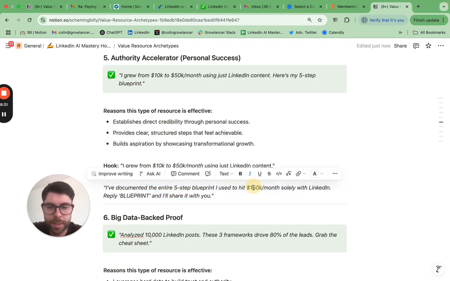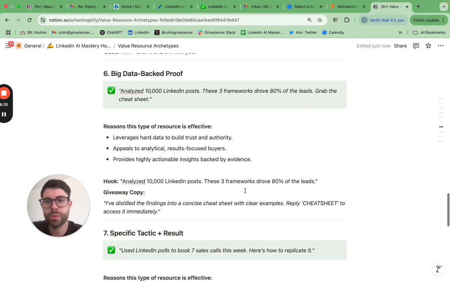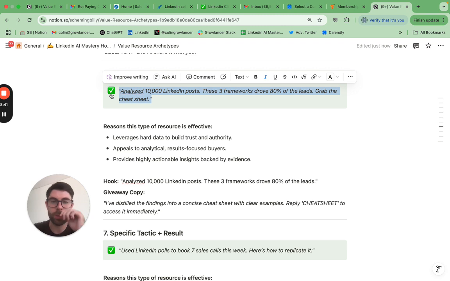And then this is the copy. There's a typo on here, that should be 50. Big data-backed proof. So: I analyzed 10,000 LinkedIn posts. These 3 frameworks drove 80% of the leads. Grab the cheat sheet. So again, this could be: last year we launched 2,000 Google ads. Last year we A/B tested 1,500 landing page headlines. Here's the cheat sheet for writing your next headline, and so on and so forth.